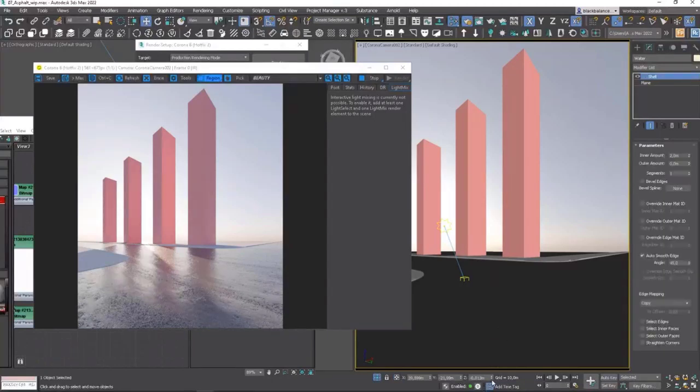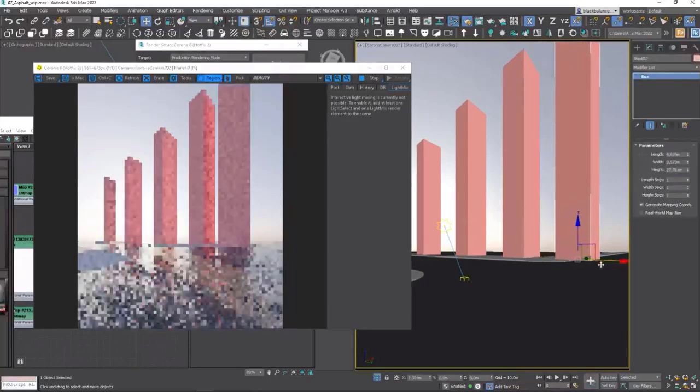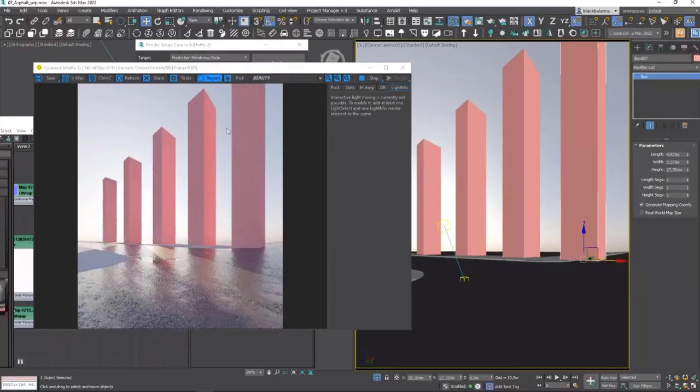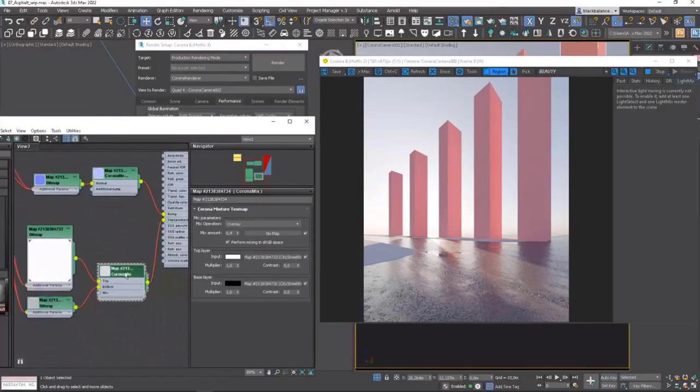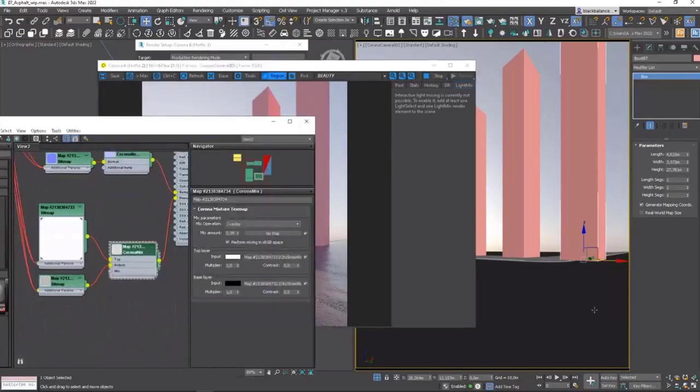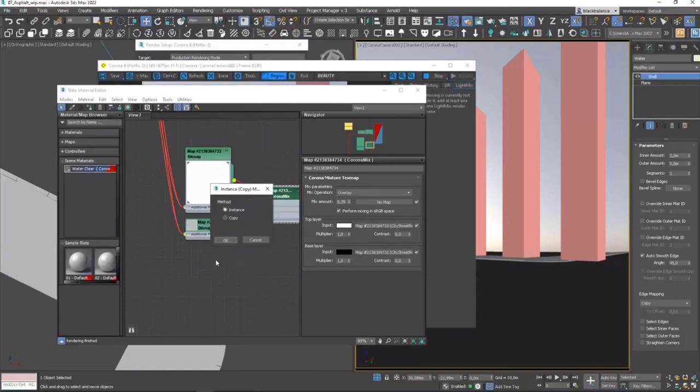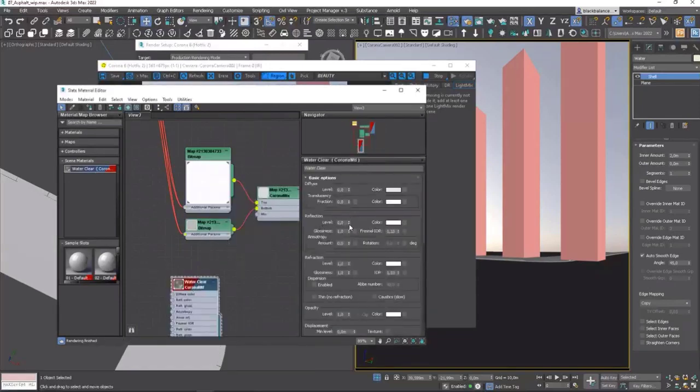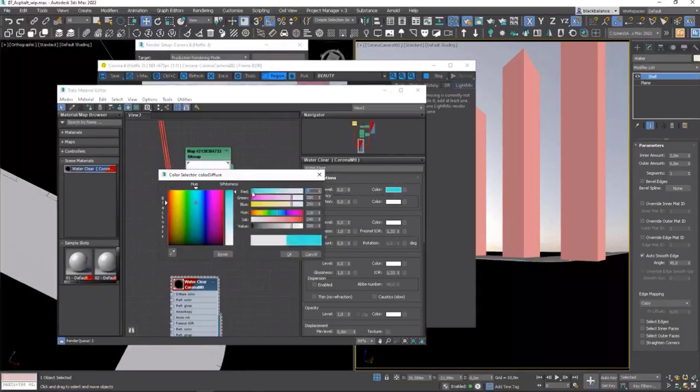Let's move the water object to the 0 level. Now we can see the first puddle. I will lower the mix amount a bit to see more water. Actually, for now, let's make the water material a simple color so we can see the puddles clearly.